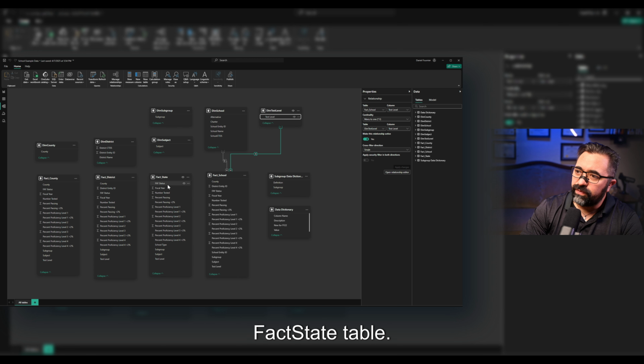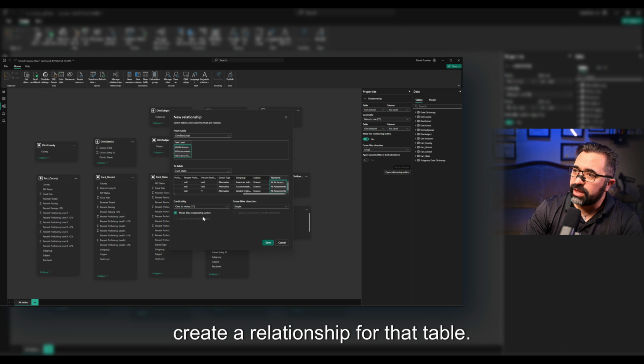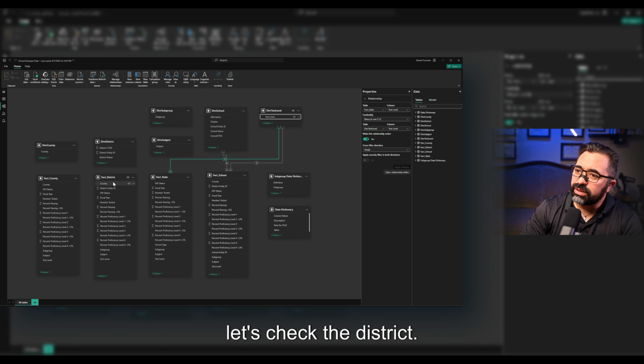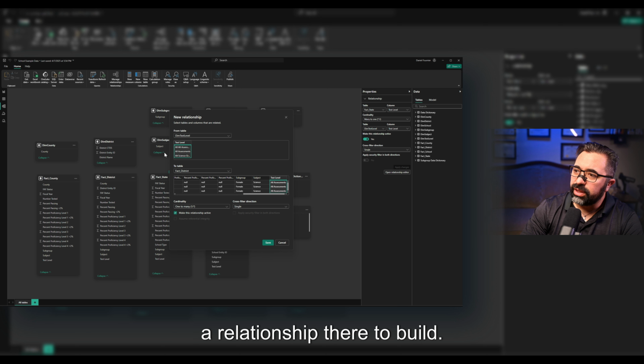Let's check the fact state table. Do we have a test level? Yes, we do. So we can drag that over, create a relationship for that table. It is a one-to-many relationship. Click on save. Now let's check the district. Yes, we have a relationship there to build. Again, another one-to-many from the dimension table test level to the table fact district.